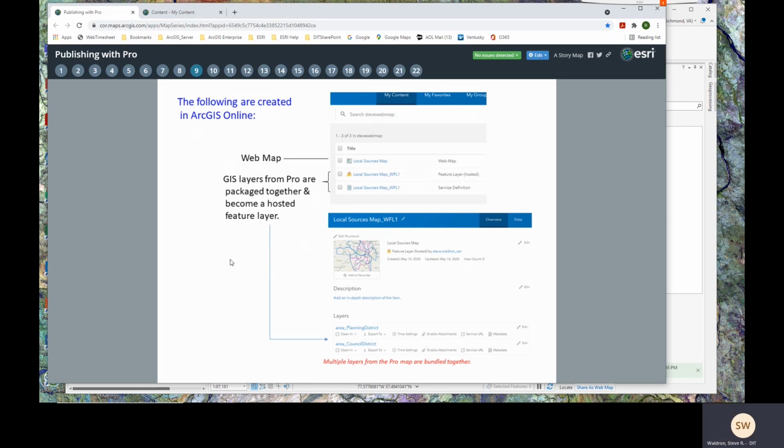Let's take a look at the slide. So this slide shows what we just looked at. Got our web map. We've got our GIS layers from Pro. They were all packaged together. If we were to click, and we will, when we click on Local Sources Map, it will take us to the overview page, and we're going to be able to see that the planning district and the council district were both packaged up and included in this layer.